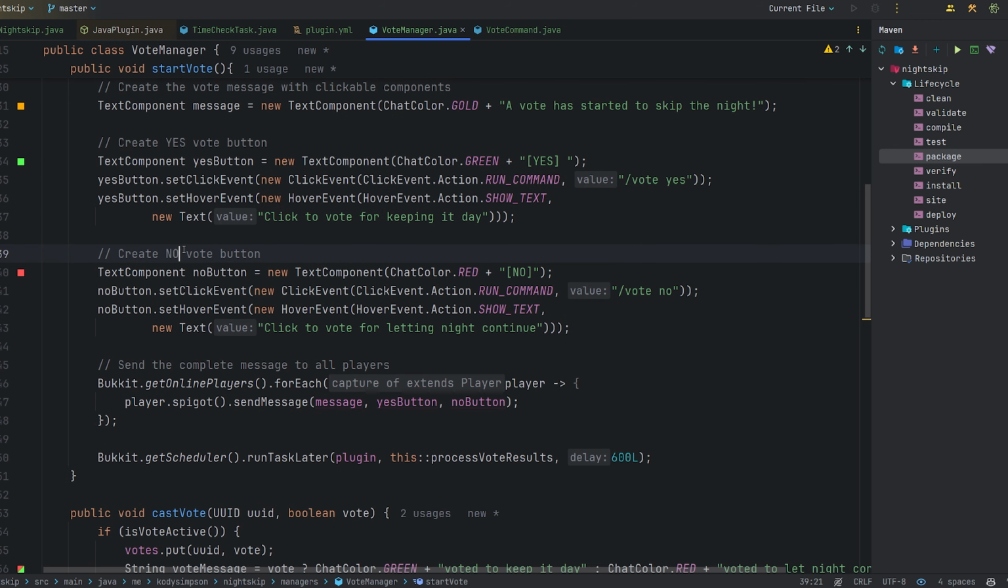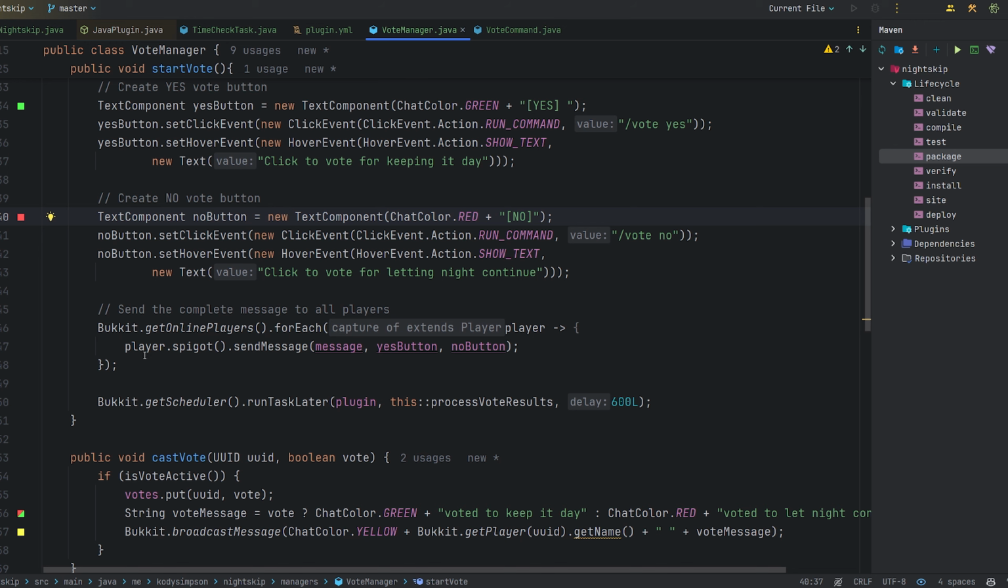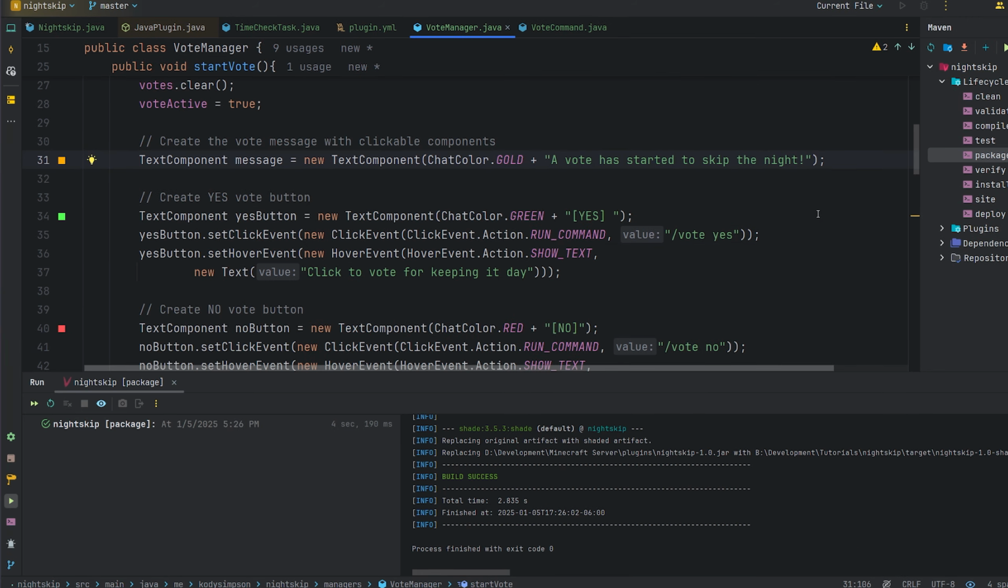And then for no, we'll do the same thing. So we're having a regular message, we're wrapping it in a text component, we're adding a click event to it, so when you click it, it runs a command /vote no. And then we'll have the hover event that says click to vote for letting night continue. And we'll send that to all the players on the server using player.spigot().sendMessage. Oh yeah, I removed a space here. Let me add it back and you'll see why.